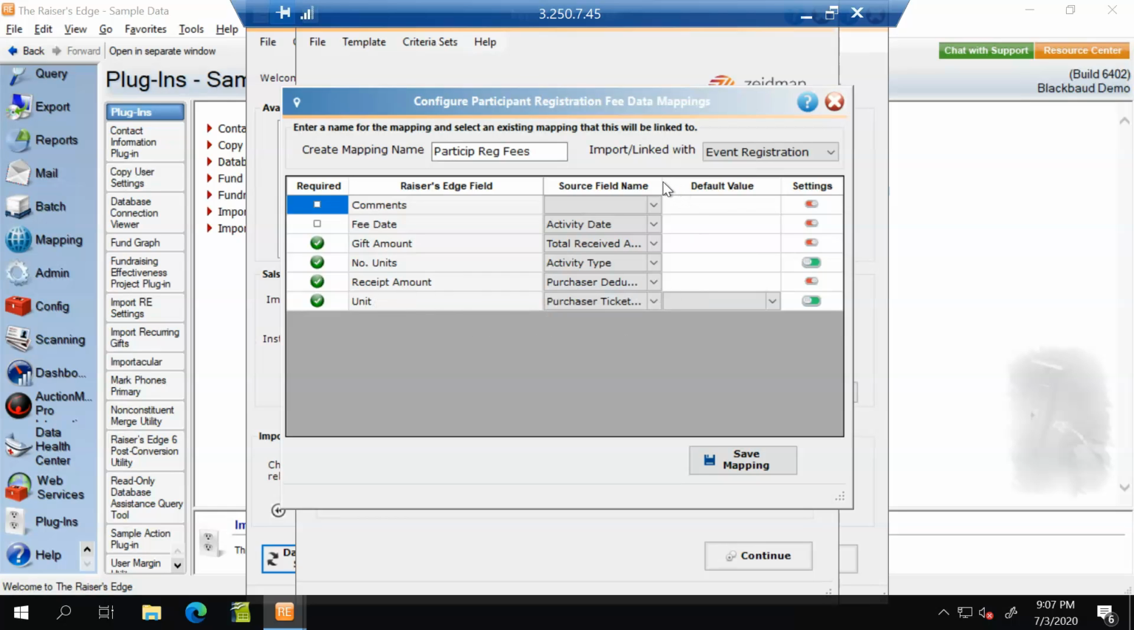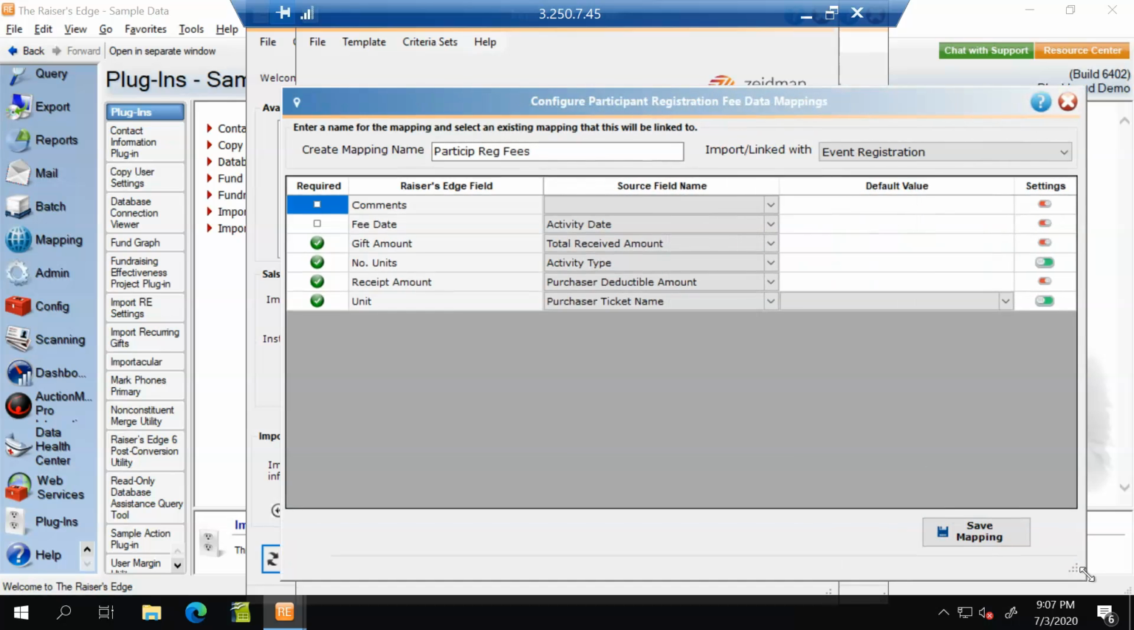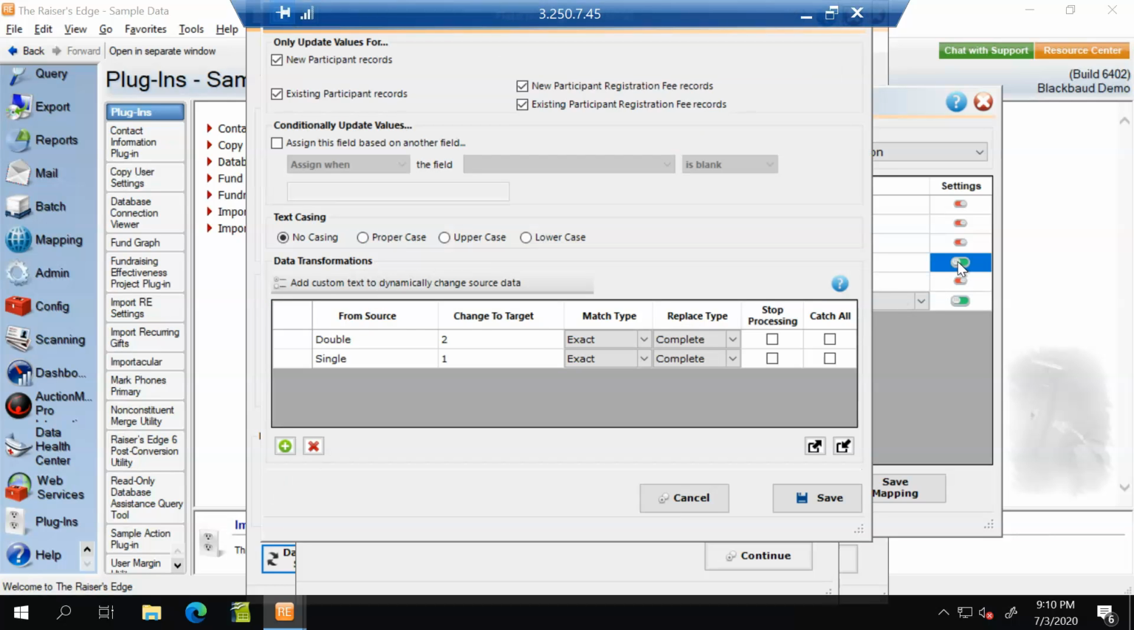So you can see here that I have added a couple of different fields here that may not actually seem to be the same as the field name itself. So that number of units I've linked to activity type. And if we click on the field settings, we can see that if my activity type said double, I can change that to a number of tickets of 2. And if it said single, I can change it to a number of tickets of 1.